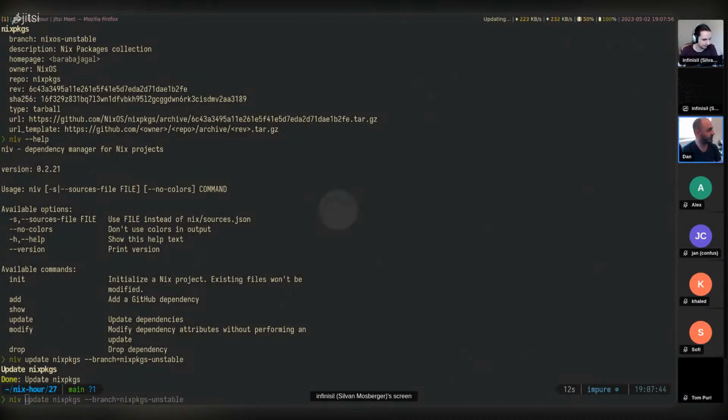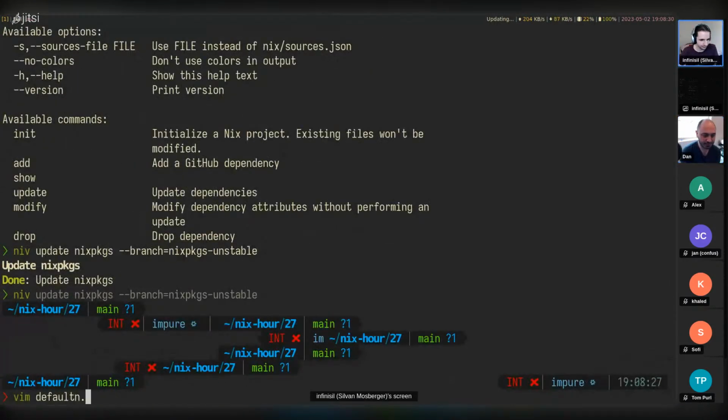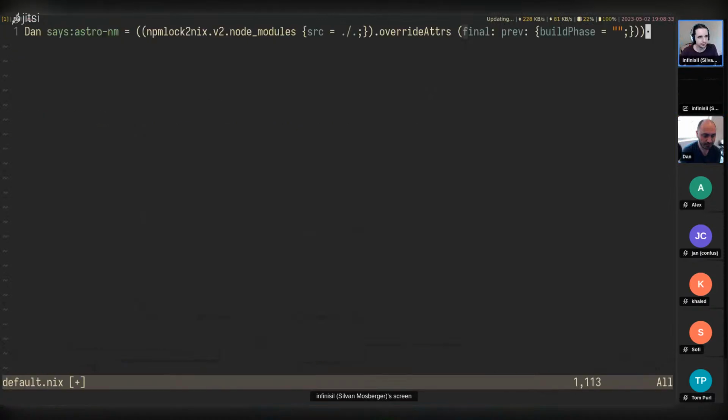So I was using those two commands. I had npmlock2nix as an input to my flake, and what I was doing was trying to override the build phase of the shell, but that is dependent on the build phase of the node modules that's exposed. So I did that, which did succeed. Like if I check the build phase output of that derivation, it is empty. We'll have to copy this into here. Okay.